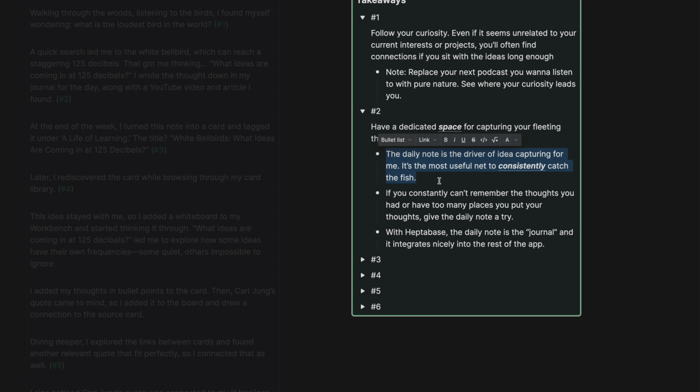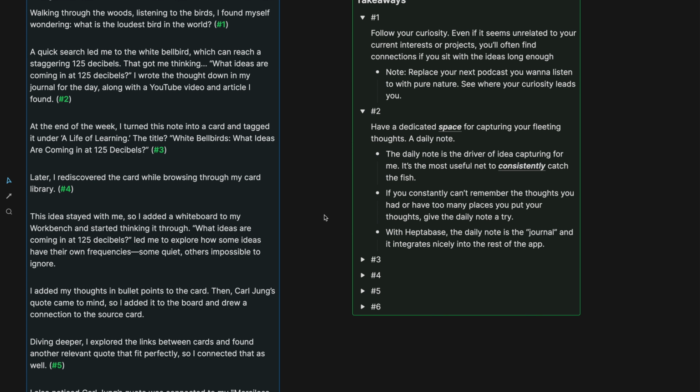If you constantly can't remember the thoughts that you've had, or you actually have too many places you put your thoughts, either way, give the daily note a try: a dedicated space for all the little fleeting thoughts and ideas that you have, all the questions, all the meaningful moments and all that. And like I said, Heptabase, they call it the journal, which is what I was just showing you. It is a blank canvas every single day that you can start with.